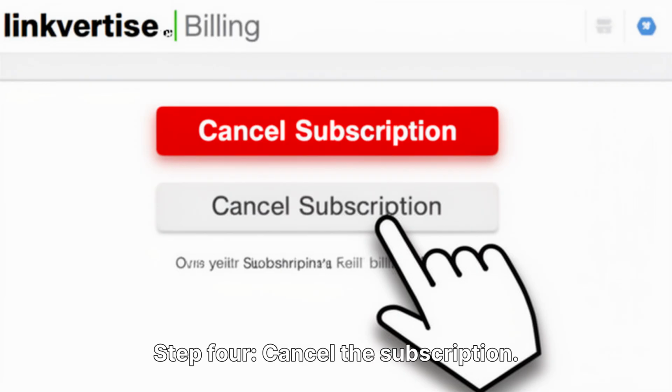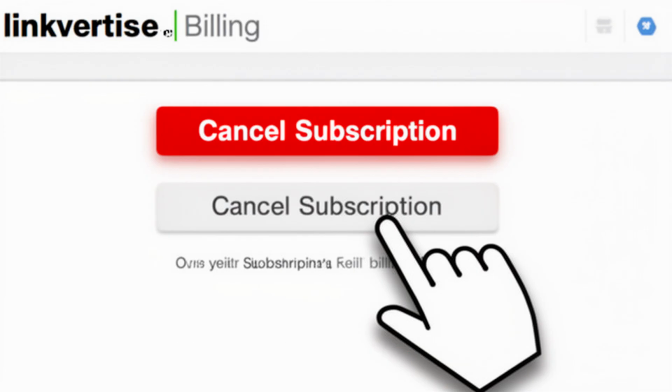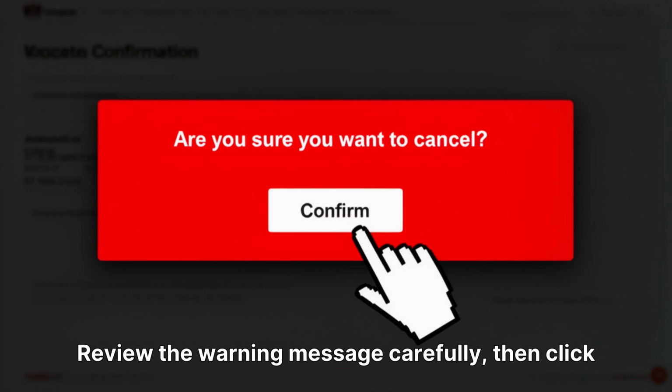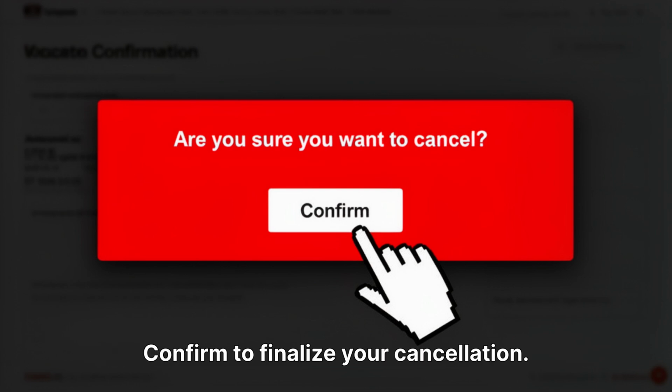Step 4. Cancel the subscription. Click the Cancel button and wait for the confirmation window. Review the warning message carefully. Then click Confirm to finalize your cancellation.